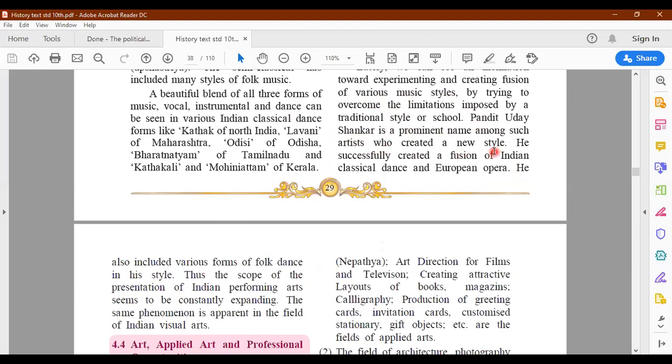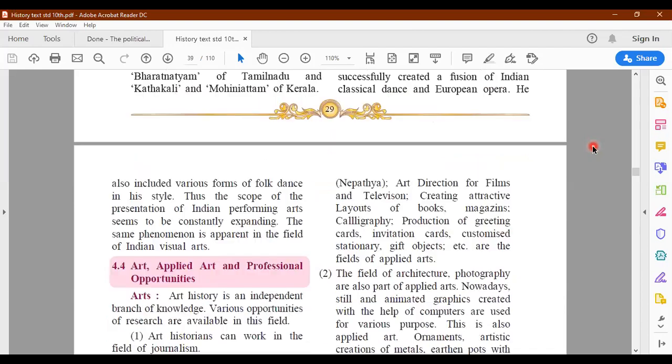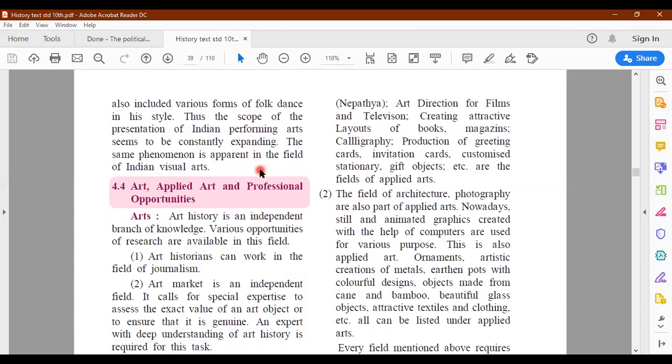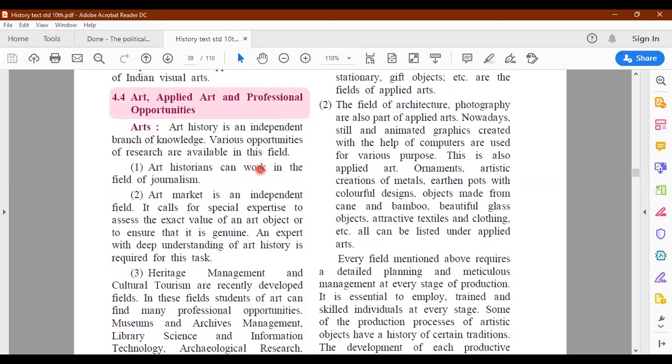And he has successfully created a fusion of Indian classical dance and European opera. He included various folk dances in his style, and the scope of presenting Indian performing arts seems to be constantly expanding. When experimentation is carried out and there is blending, automatically the scope of that particular performing art expands. So this same phenomenon is observed even in the field of Indian visual arts.